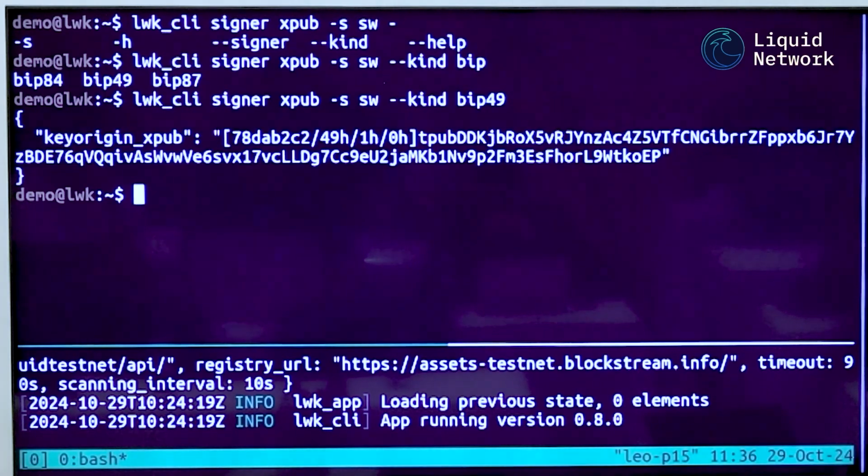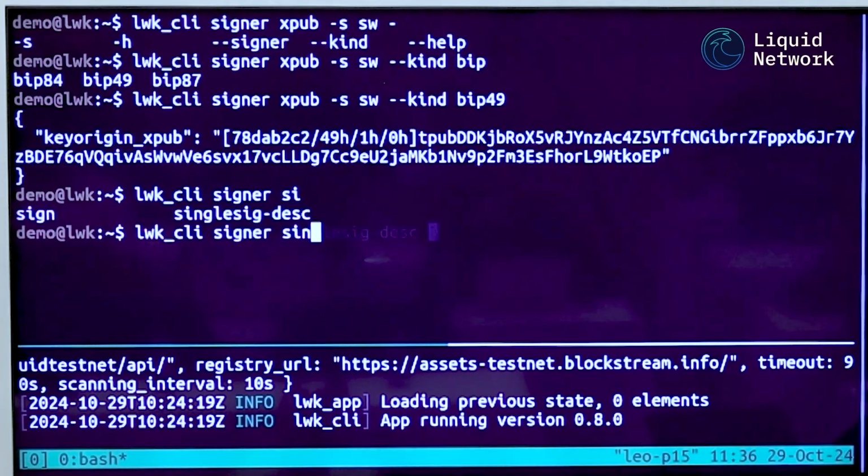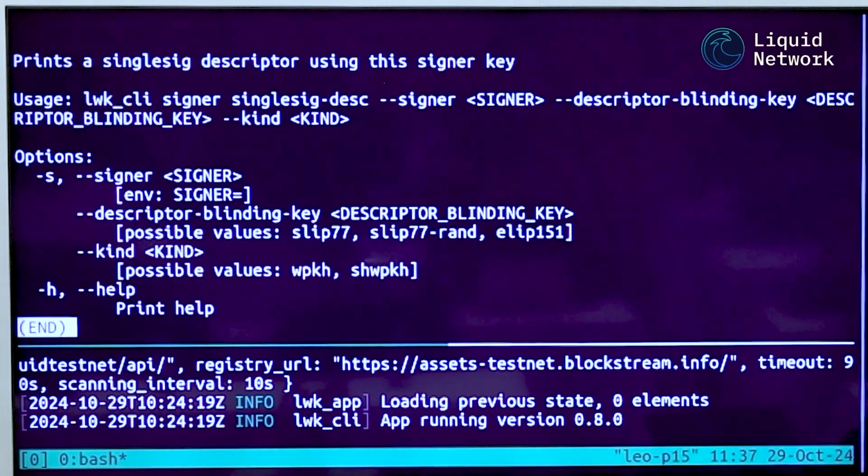Of course, we can wrap that into a key descriptor, which would be quite simple in this case, but since it's very simple, we can simply automate this. And so we have this single-sig descriptor code, in which we specified the signer. In this case, we specified our software signer, and then we specified the descriptor binding key. We have different ways of specifying it.